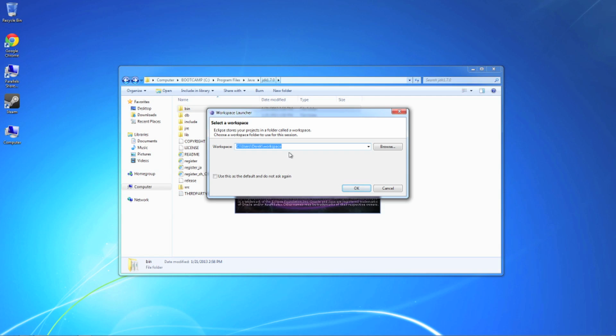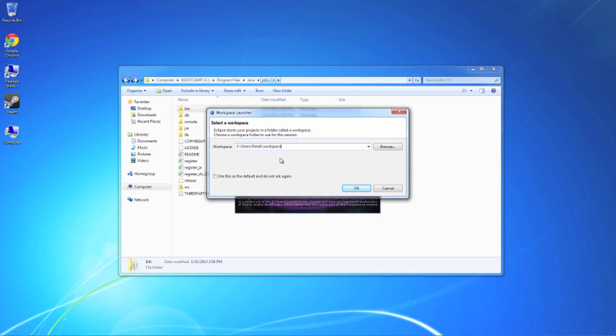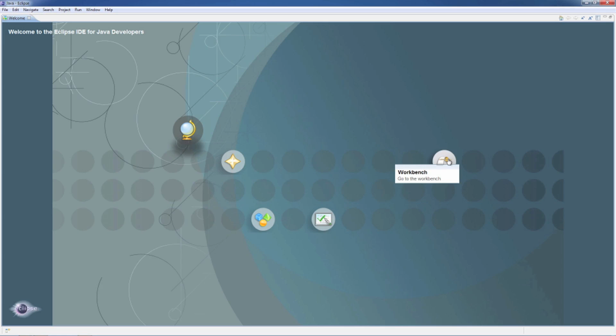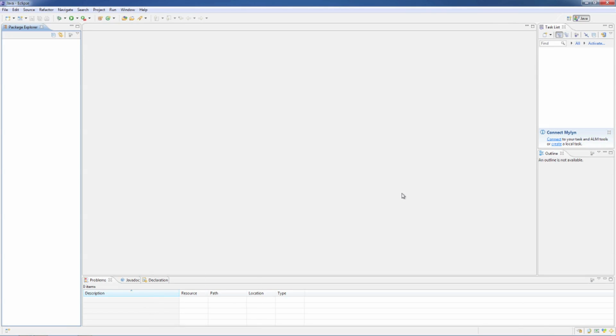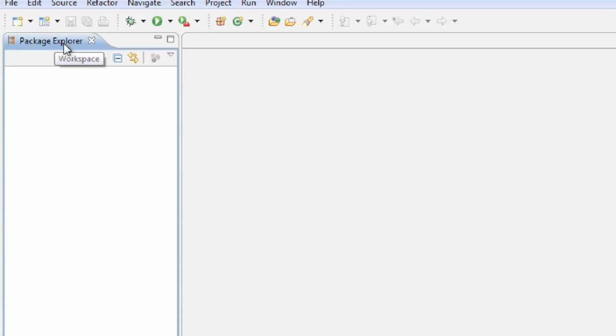You're almost done. This is going to pop up. This is going to be your workspace where you're going to store all of your code. So if you ever need to find it, it's in users, whatever your username is, and workspace. Click OK. And then you're going to see this screen. Just click over here where it says go to workbench. And here is everything. Package Explorer is going to hold all of the files that you create.